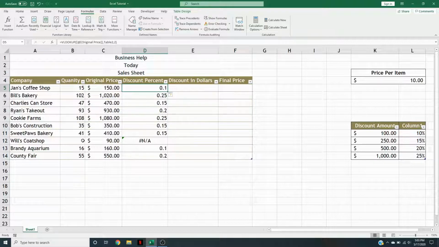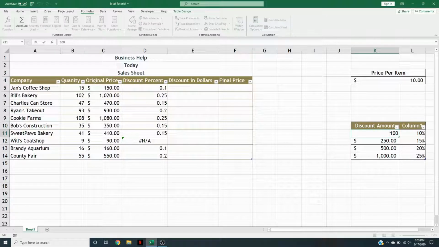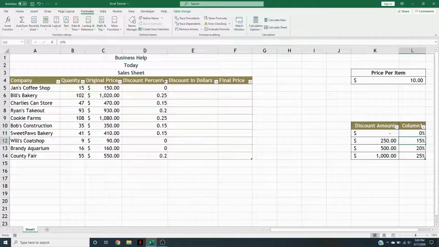But we do have an issue. With this one that's below $100, it doesn't calculate because it's $90. It doesn't have anything to go off of here. So we're going to go ahead and just change this to 0. And we're going to give it a 0% discount. All right, so now it automatically changes everything over here as well.